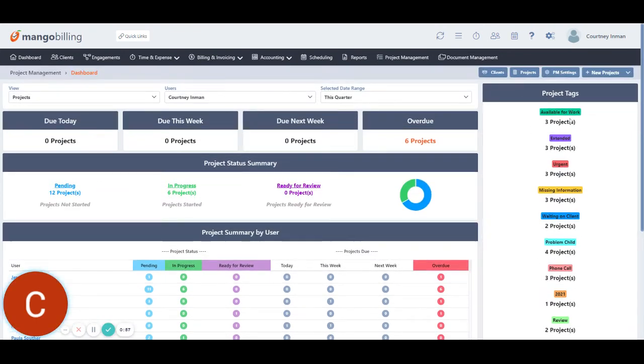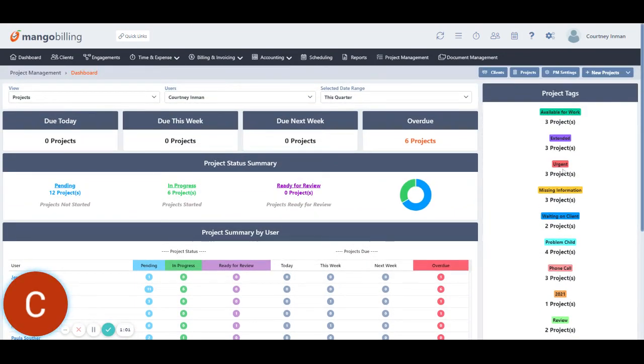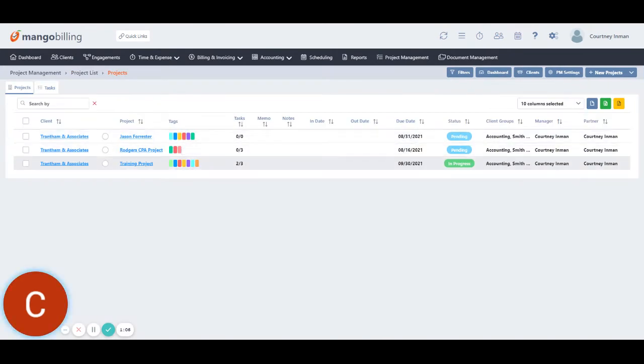To the right, you can also view it by tag. As you can see, we have quite a few tags here. To go in and look at these different projects with these tags, you can click on the tag. And here are those 3 projects that have the urgent tag assigned to it.